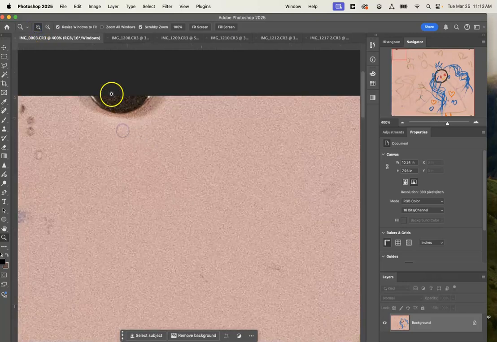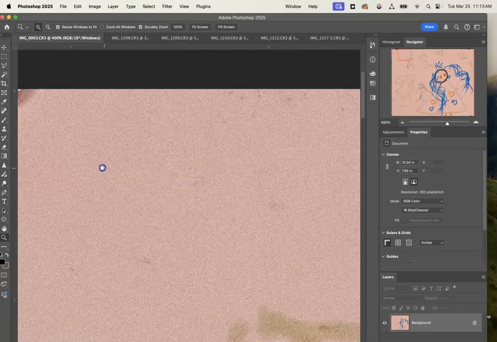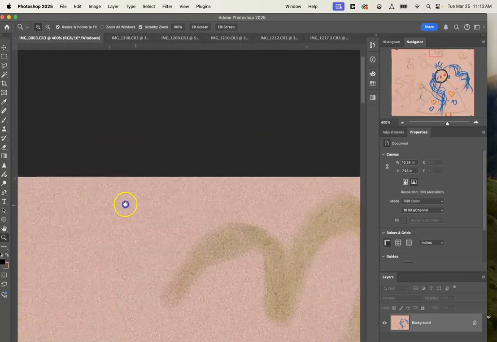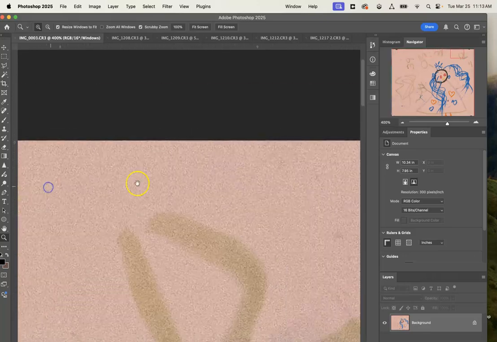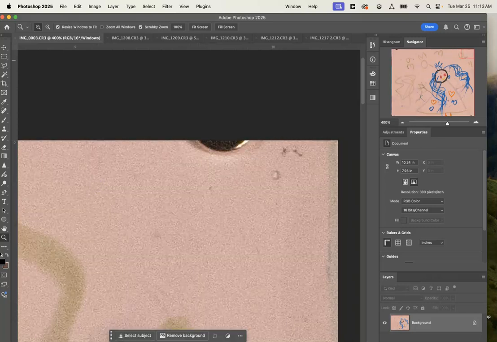The other thing is, when you are zoomed in, you can scroll through the image by holding down the space bar, which turns the icon to this little hand, and you can click and scroll through the image like this. Okay, so I'm going to grab what's called the Spot Heal tool. It's this one right here. It looks like a Band-Aid with a little half circle growing out of it.